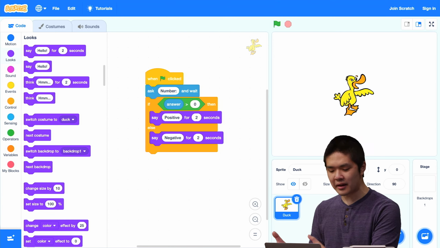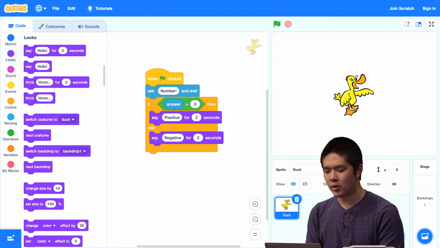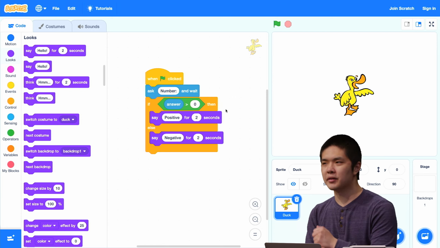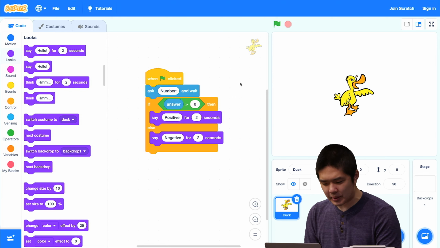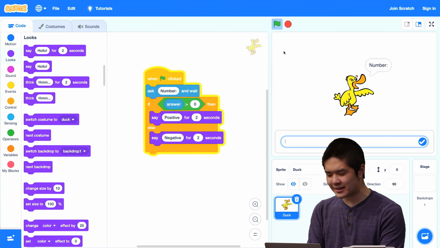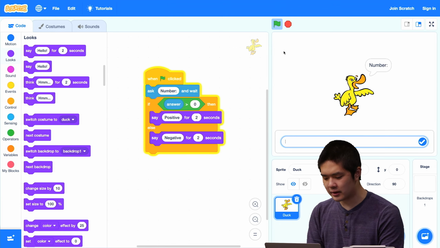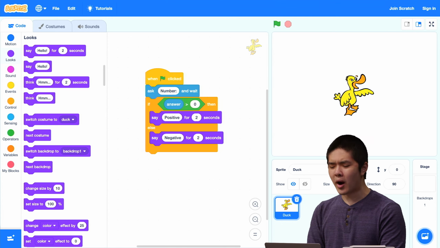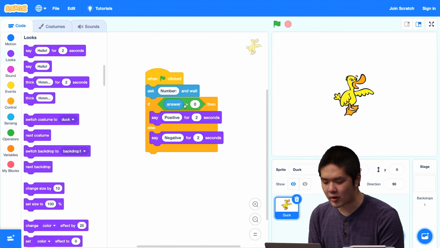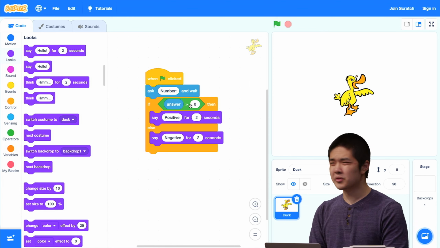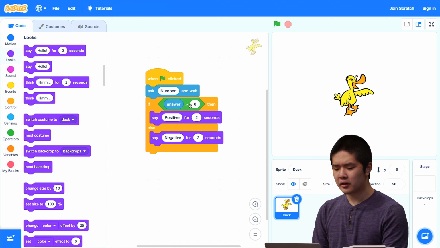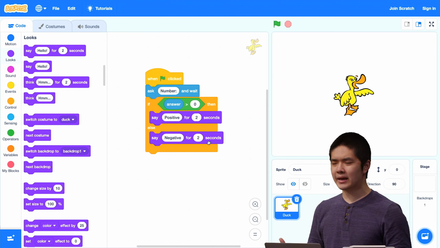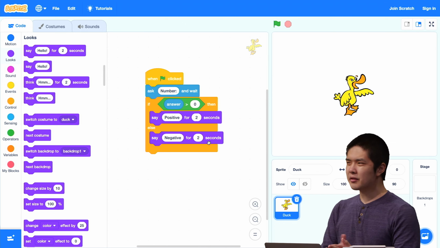So if the answer to the question is yes, we run one block. Otherwise, we run another block. And now there's a slight bug in this program. You might have noticed that it does well for positive numbers and it does well for negative numbers. But there's one number that's not really positive and it's not really negative, and that's 0. If I type in 0 and press return, the duck says negative. Now, why is that? Well, it's asking, is the answer greater than 0? Is 0 greater than 0? Well, no, 0 is not greater than 0. So instead of running the if block, we instead run this else block, where we just say negative every time. And that's maybe not quite what we want.